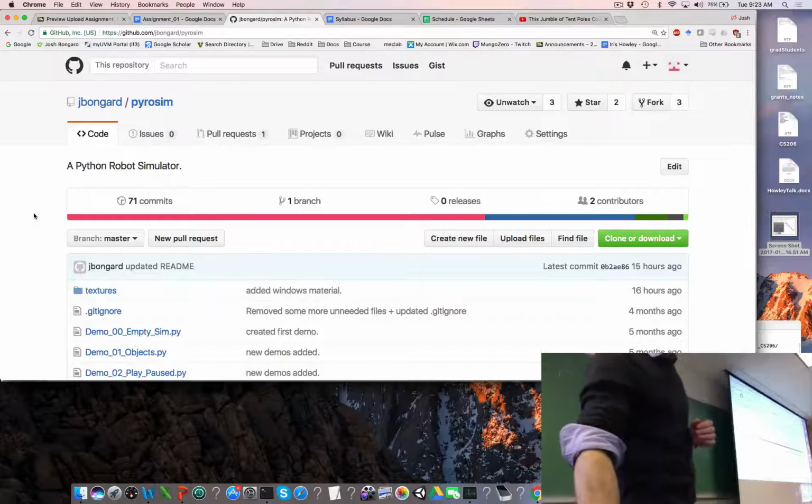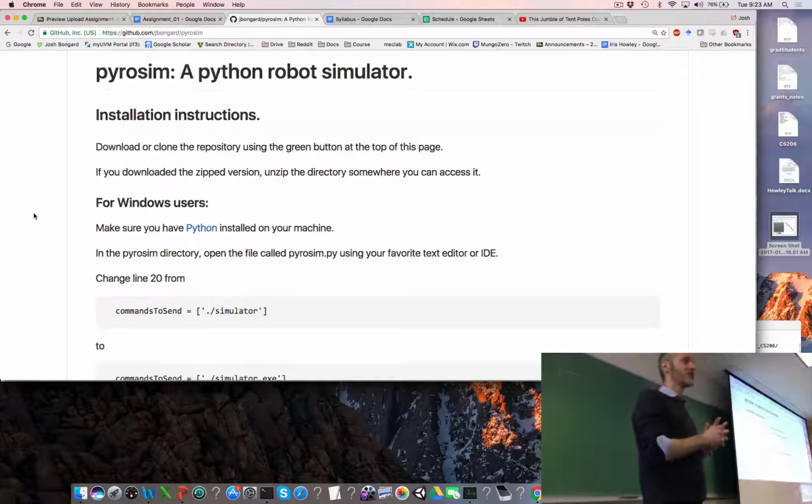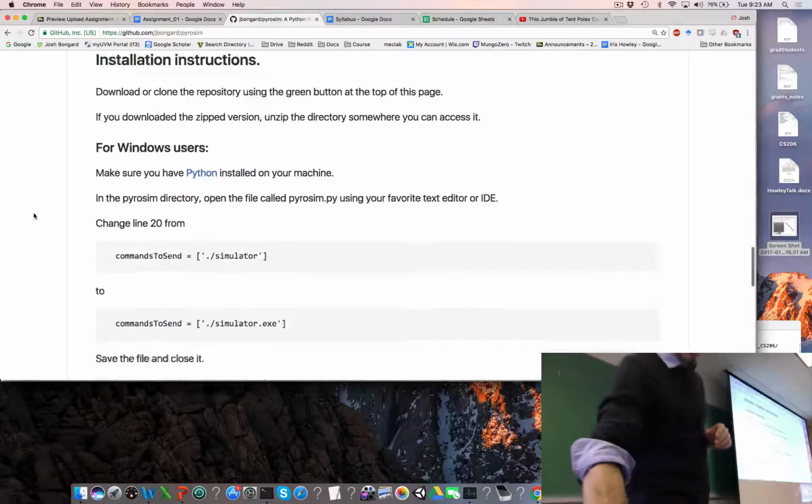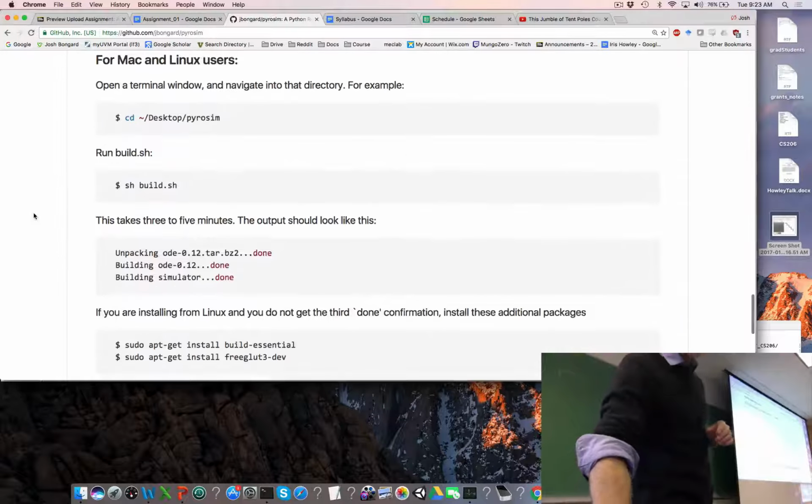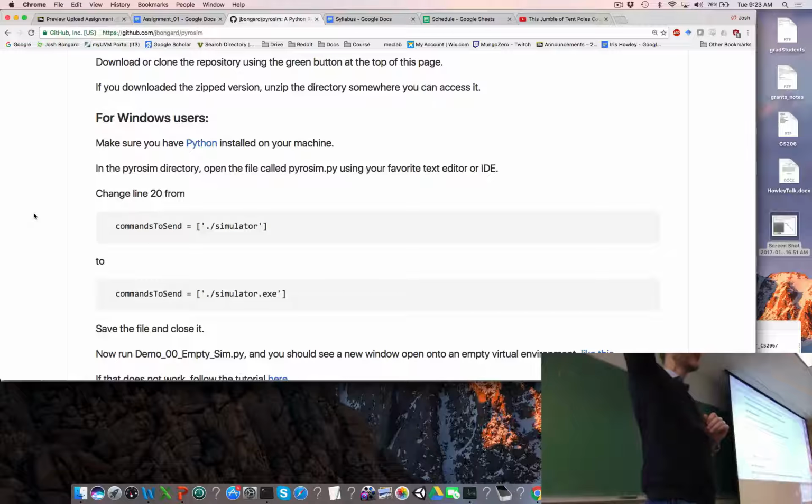And again, I want to make sure that everyone gets PyroSim installed this week. We have tested this for Mac and Linux. And if you have a Mac or Linux machine, it should take you about 10 minutes to get PyroSim installed and up and running. How many of you have either a Mac or a Linux machine? Just a few of you? Okay. The rest of you have Windows machines?